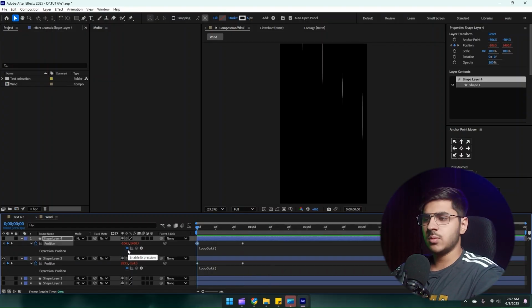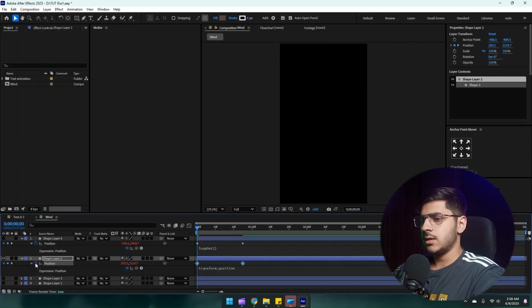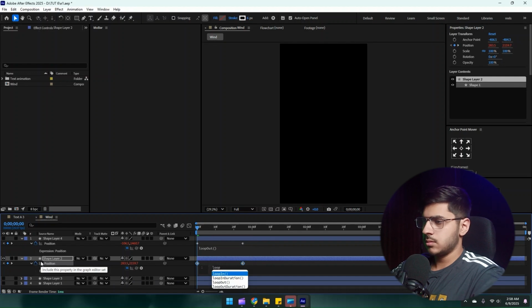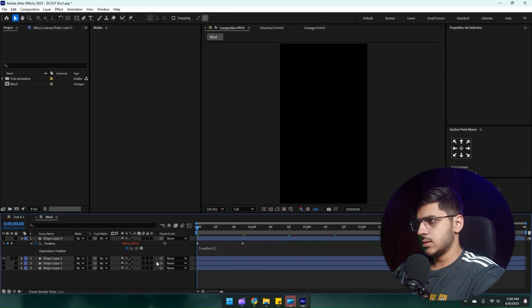Remove this expression for a minute by clicking over here. So this is how it looks now. So in order to fix this issue, that this should go from down to up, not from middle to up, bring your playhead at the first, then change the position and get it out of the frame. Then add the loop out expression, just like this.